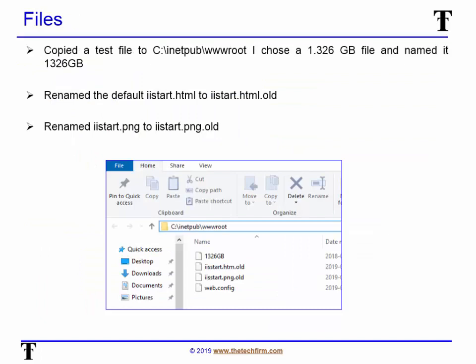All right. I also want to put a file in the web server folder. Again, this is going to be for later on. So I have a 1.326 gig file that I called 1326 GB. Basically, you go to the root folder and drop that in there. I also renamed the default IIS start files. I just gave them .old so they don't pop up. And that's pretty well it.